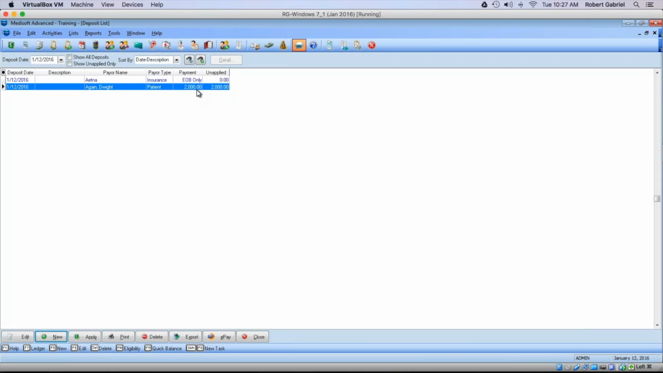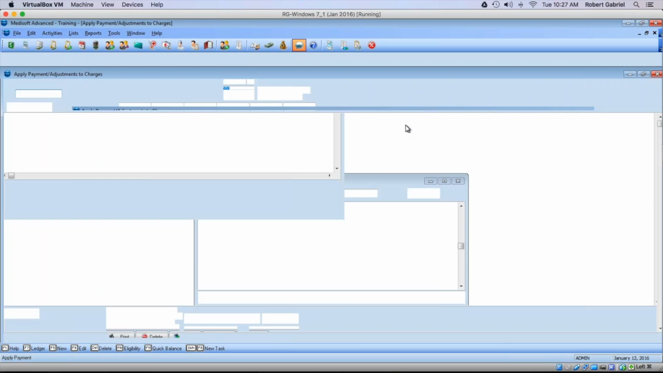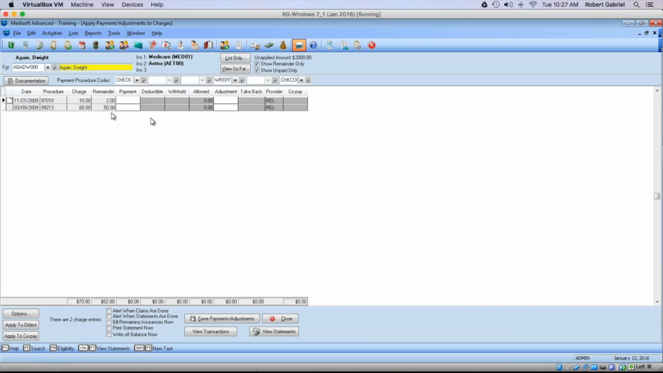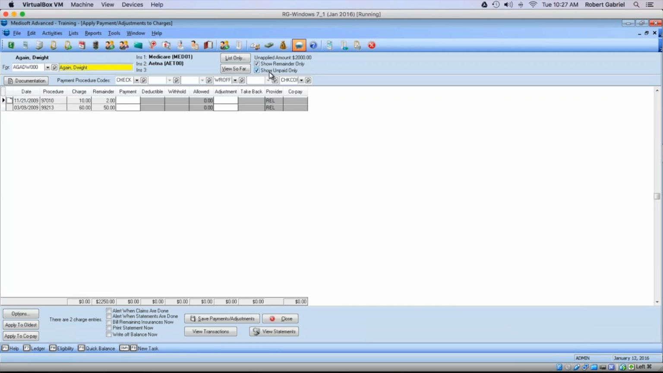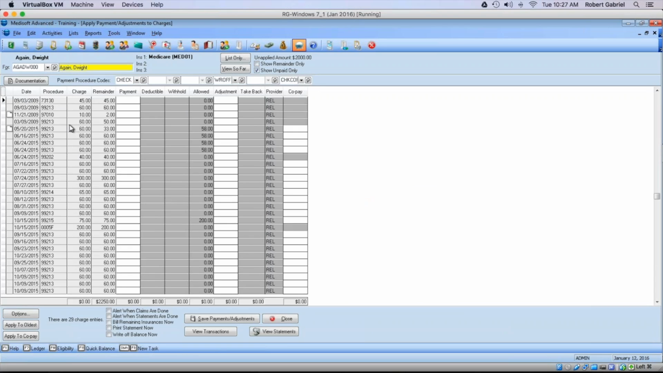Now this is $2,000, and it needs to be paid to multiple days of service. Again, this feature is not available in Basic. This is Advanced and Network Professional. So now when I hit apply, it brings me all the open balances for Dwight. If I don't see everything, turn this off, because if you have this turned on, it means there was some type of payment applied against that line, and it's not going to show you. But if you turn it off, it shows you everything.